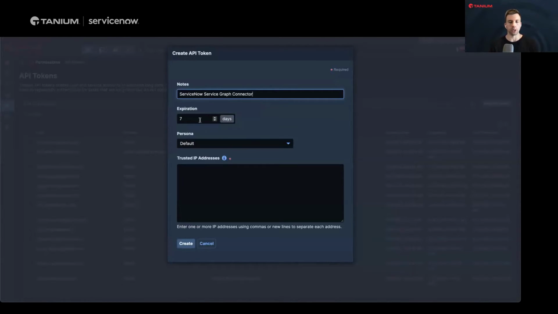We will recycle the tokens. So you could set this to 7 days. You could set it to 30 days. Very commonly, I'll see customers that will set this to 365 days. I'm just going to leave this as default.